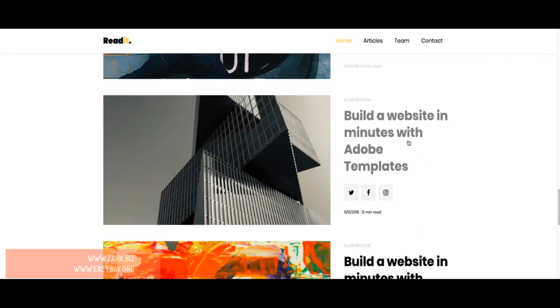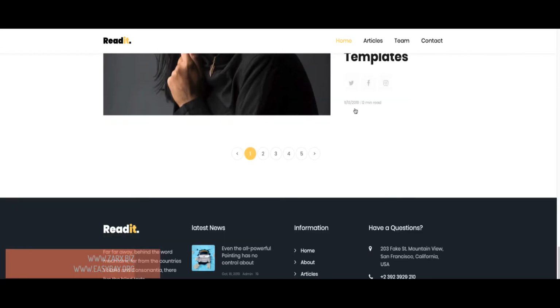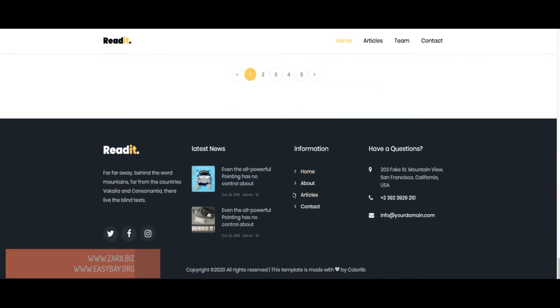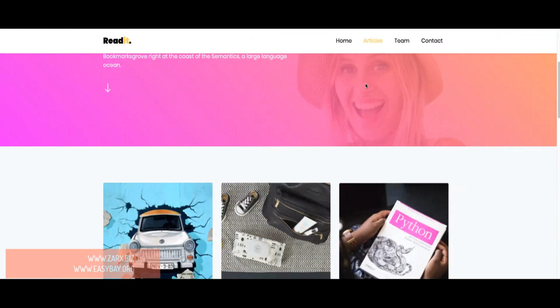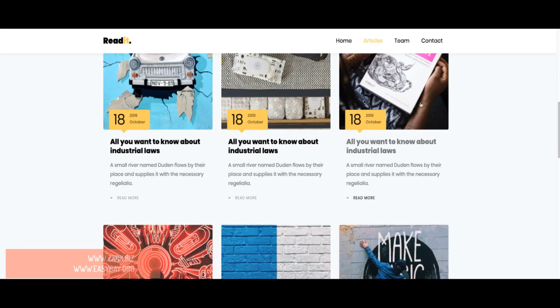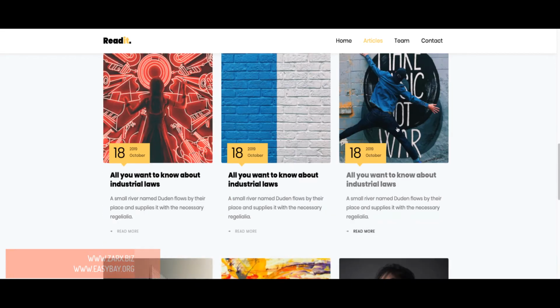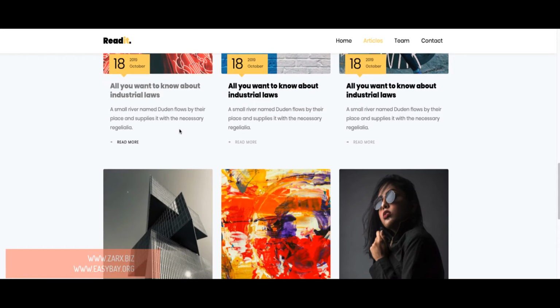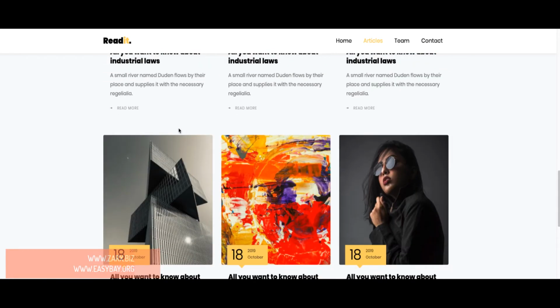Now you can see how nicely it is designed. We have pagination and a nicely displayed footer. It's not a very heavyweight template. If we go to the pages, we have nicely animated pages, and your blog post will look totally modern. It's not the design you get generally. You see these kinds of designs very rarely.